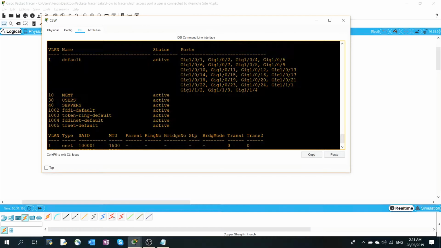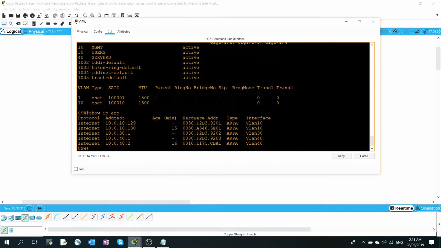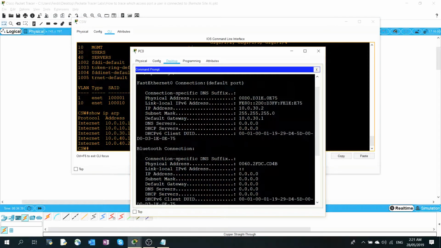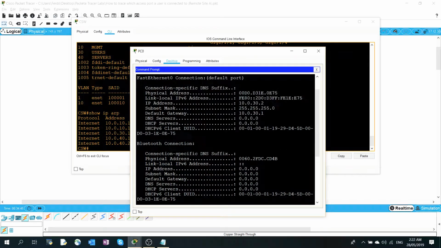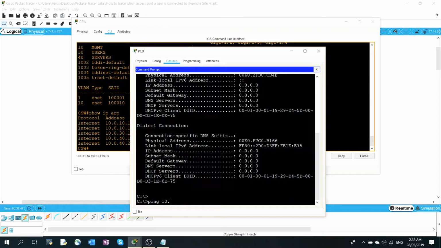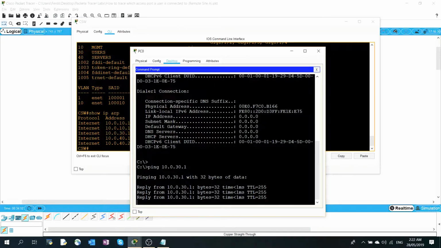Before I actually do that, I can just go ahead and do a show ARP here, and I was gonna just ping it first, but it's okay, and I can ping it if I want to. So I can ping my gateway. So that is 10.0.30.1. I can ping it.